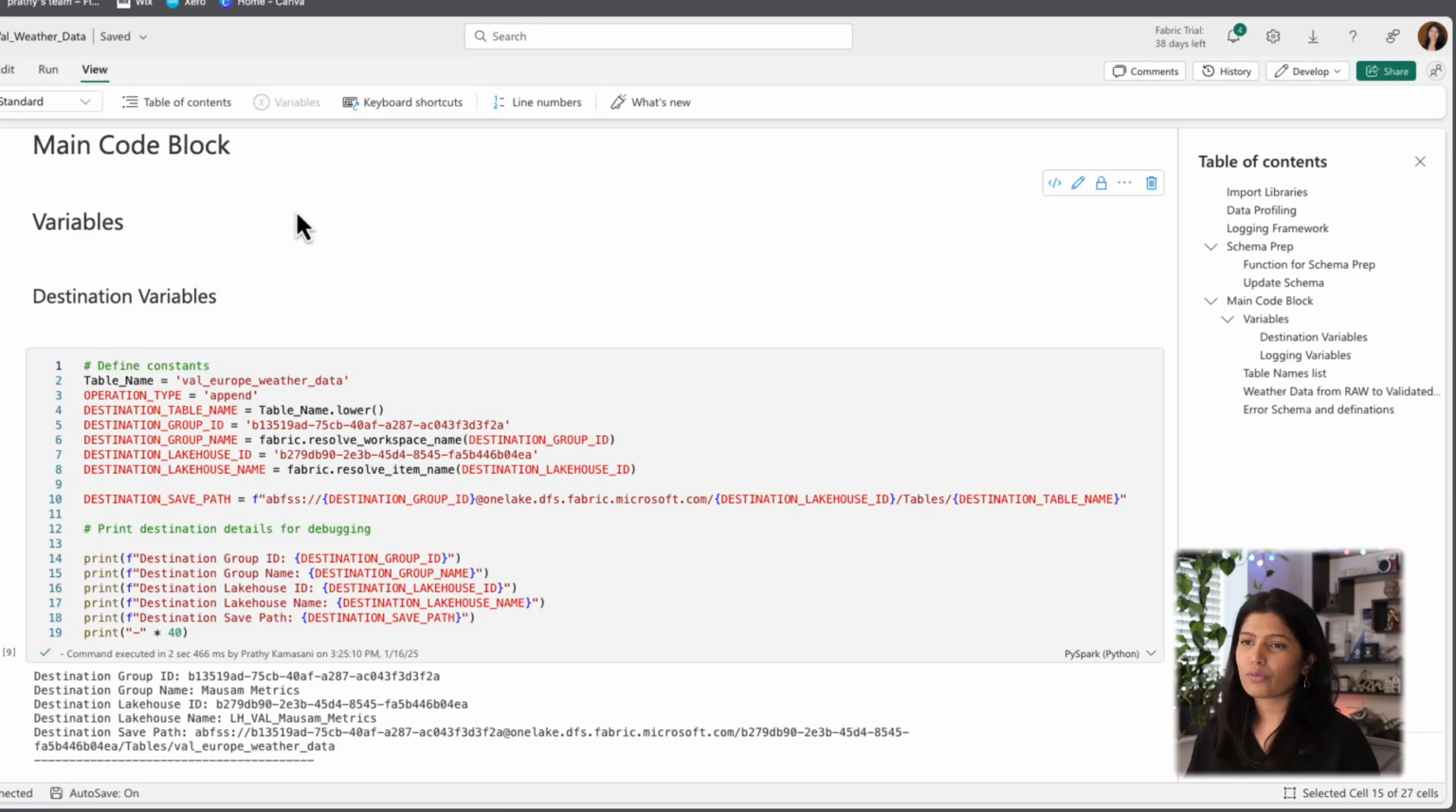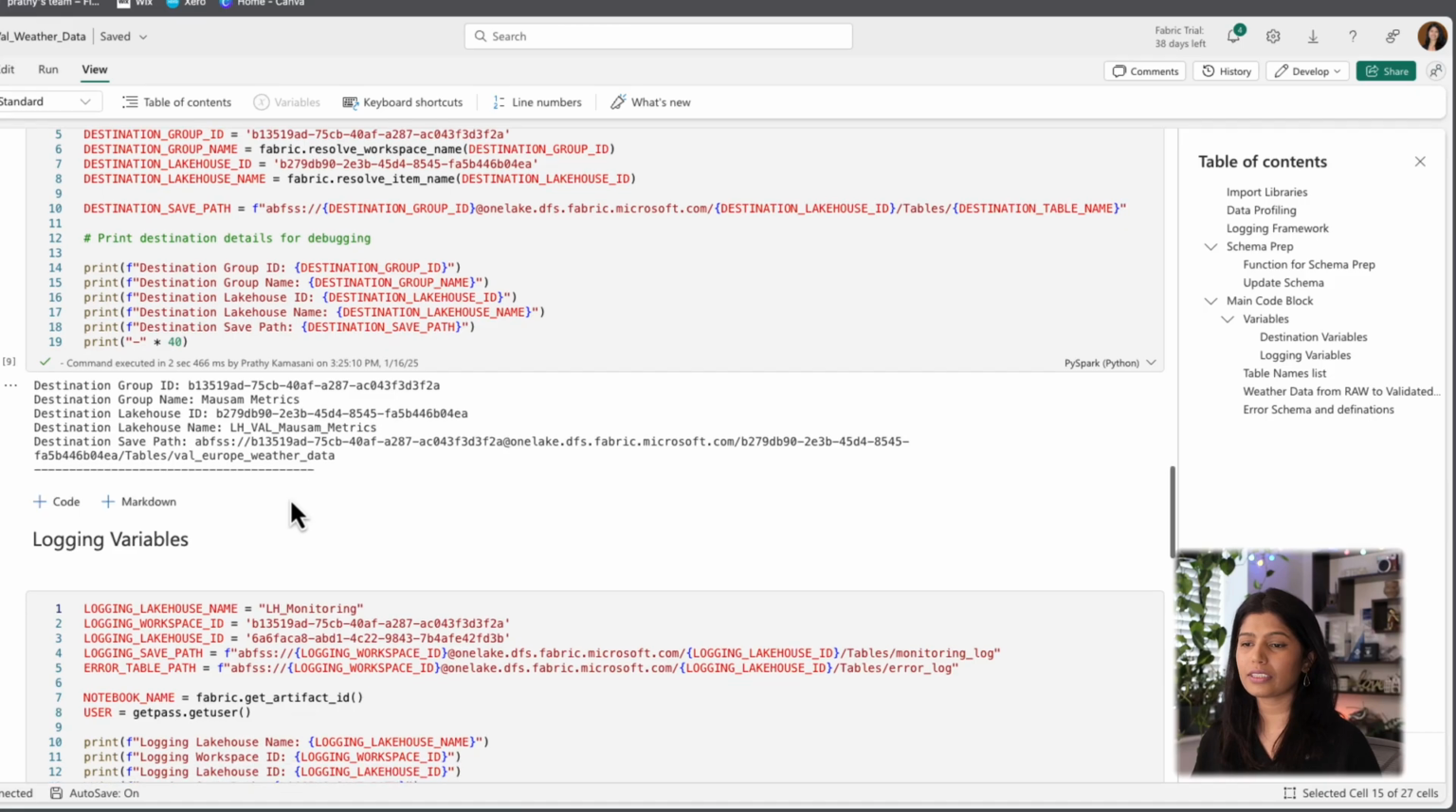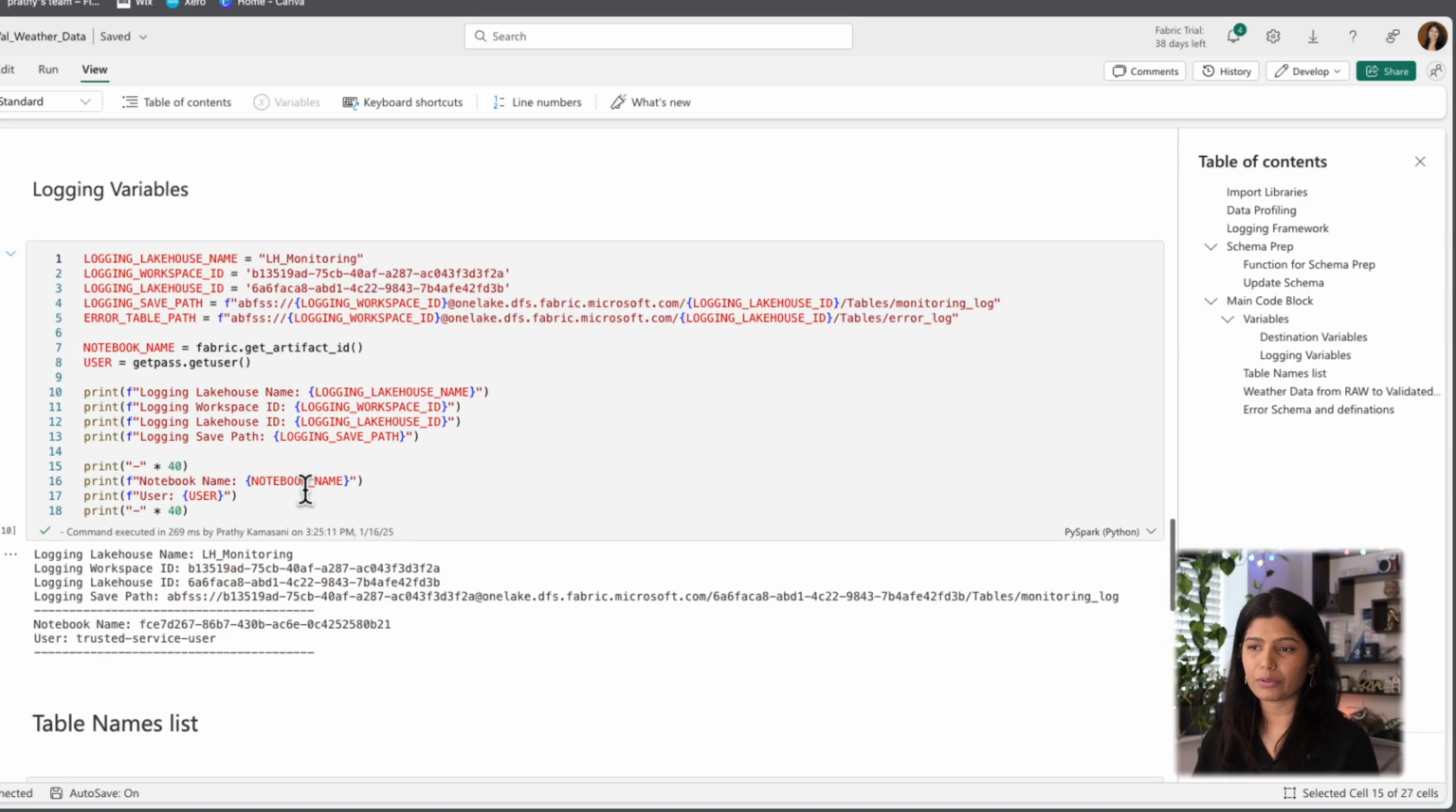Next thing is the main code block. We have various variables here. We have destination variables, which basically include what the table name is, what this table is to be saved as, what kind of operation type we are working with, and what the lakehouse name is. It's basically building the destination save path. And we also have some print statements for debugging purposes. And then we have logging variables. This gives you pretty much exactly the same information, but we are building the logging save path.